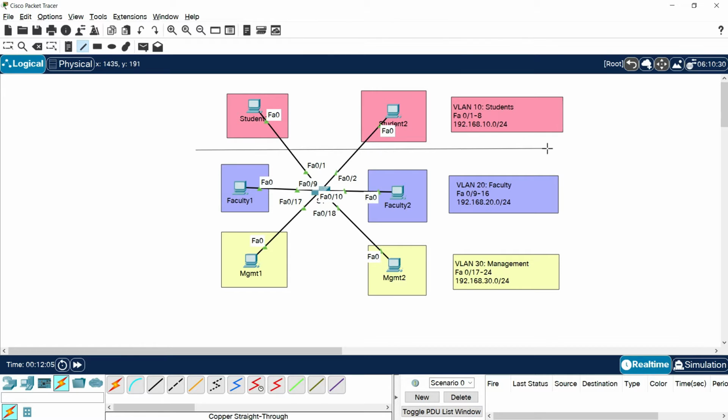So here I can separate this. Okay, so here we can see VLAN 10, VLAN 20 and VLAN 30. See, here I put this division only for understanding purposes, different VLANs, VLAN 10, VLAN 20 and VLAN 30.